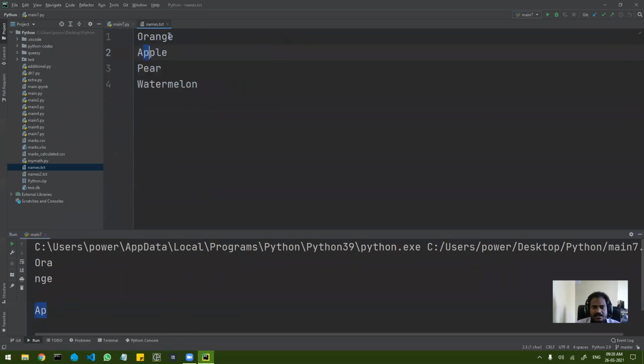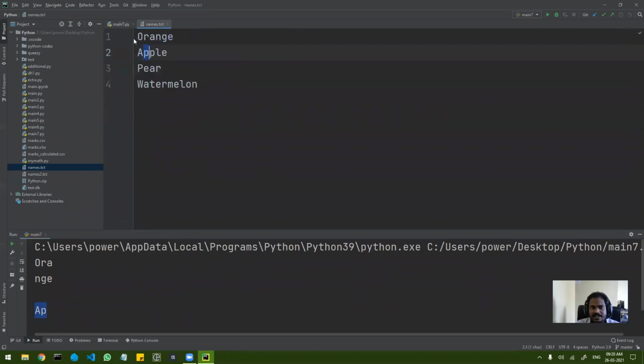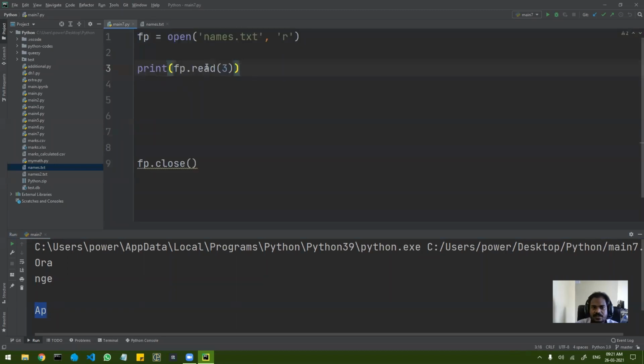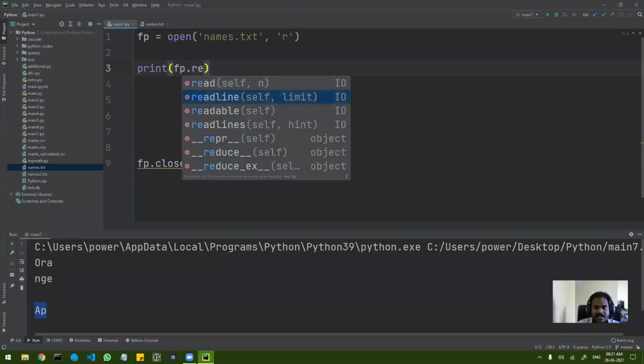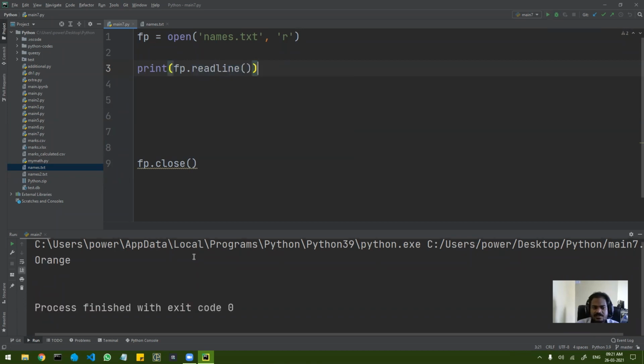Now taking 3-3, 4-4 characters like this is not feasible, right? I want the entire row, so I want the entire line. So how to get the entire line? For that you have another command. It is called readline. Okay, so I have readline, and now if I run this, you will see I get one complete line.